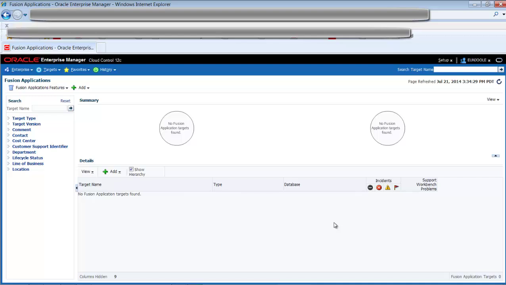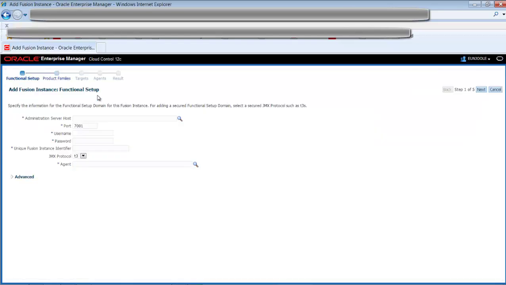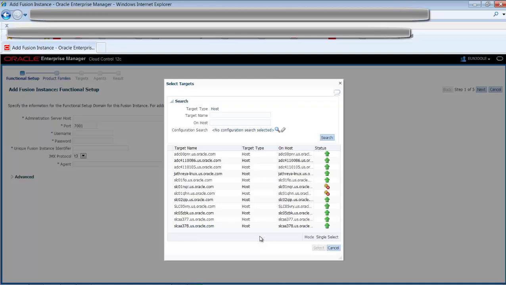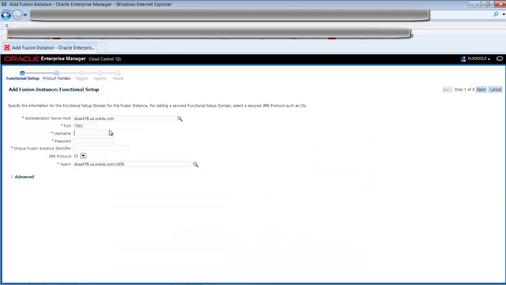To add a Fusion instance, come to Fusion Application homepage and click the Add button and select the Fusion Instance. The process of adding Fusion instance is pretty much similar to running the diagnostic pre-checks. So you'll select the administration server host, the same way you did when running the diagnostic pre-checks, and provide the right username and password, and create the unique Fusion instance identifier.